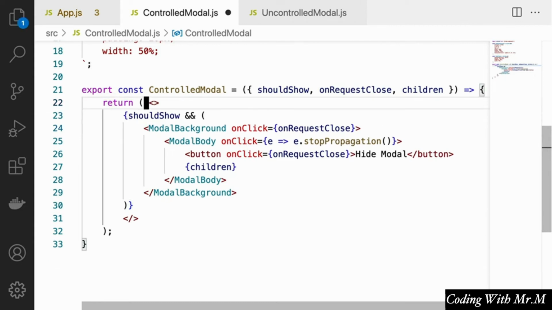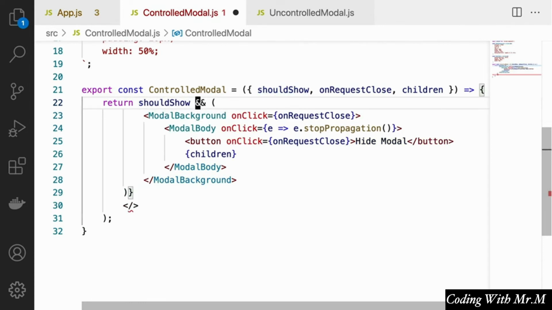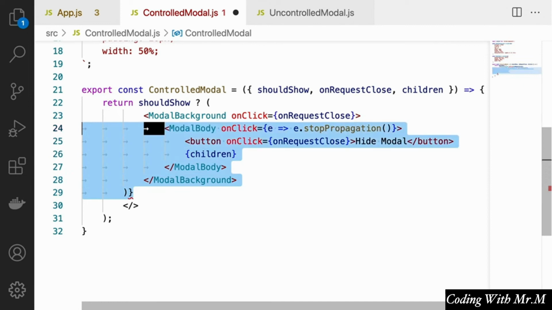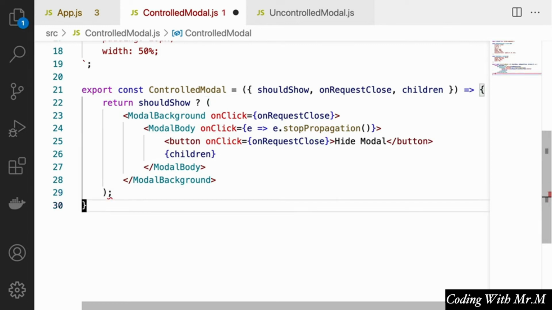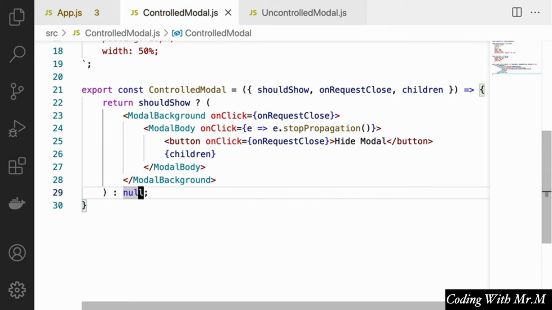And we can also shorten this up a little bit so that we just say return. If shouldShow is true, we're going to show all of that JSX. Otherwise, what we're going to do is simply return null from this component. There we go. So let's see what using this controlled modal is going to look like now.